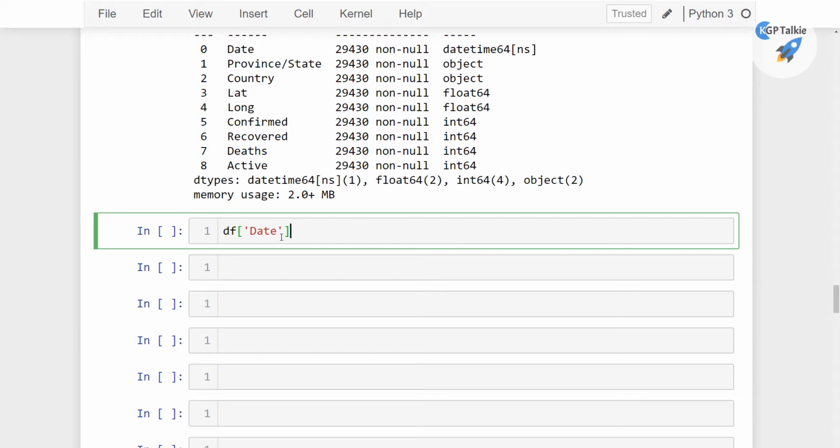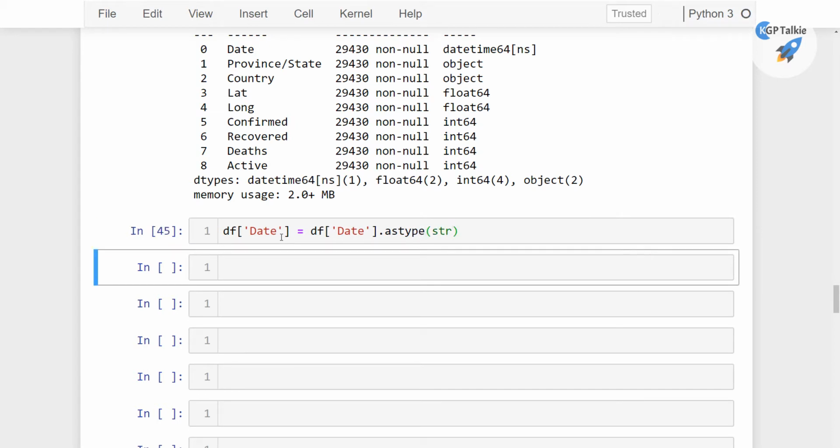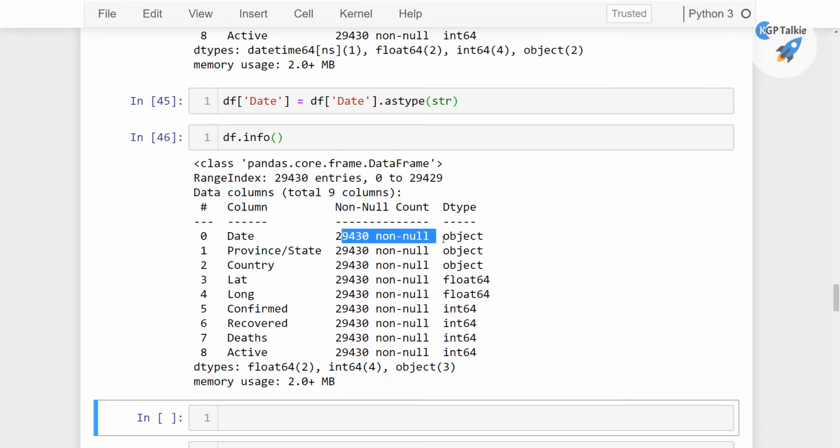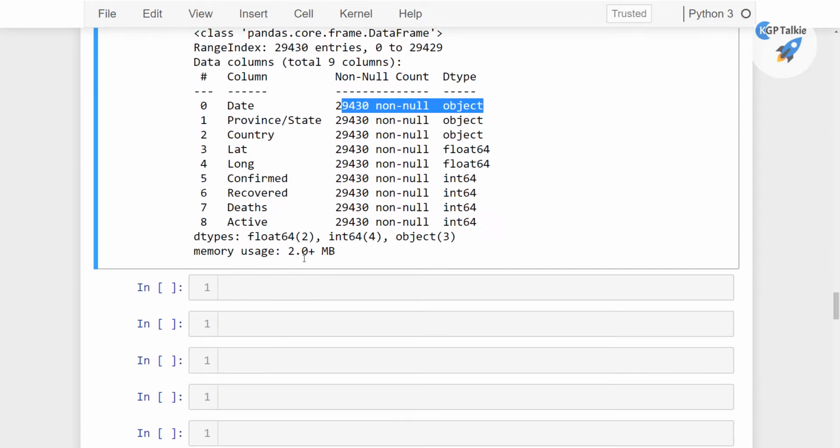So we have here df date is equal to df date dot astype, and inside astype we have str. Now this is converted into object type. You can check that with df dot info, and there date is converted into an object type.